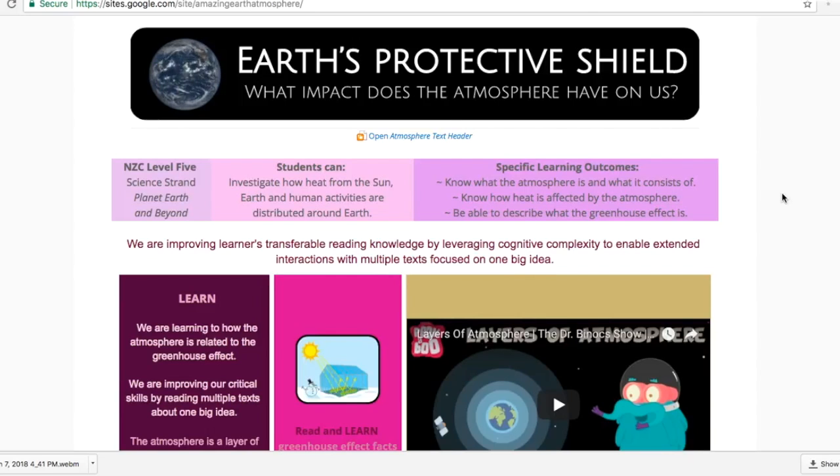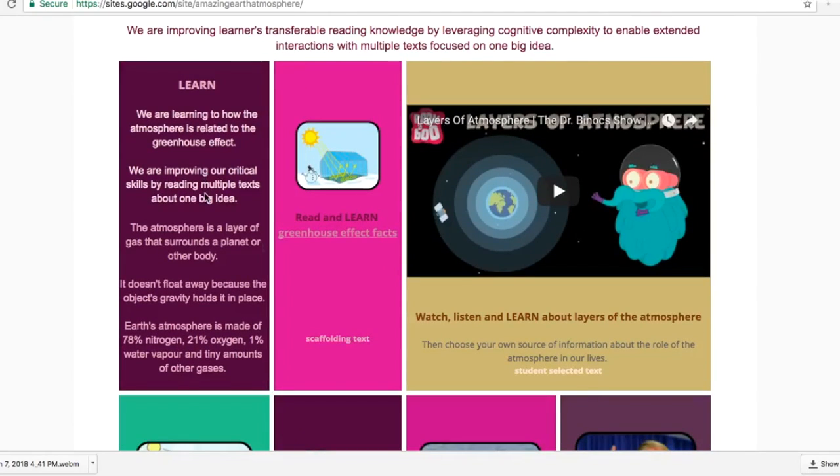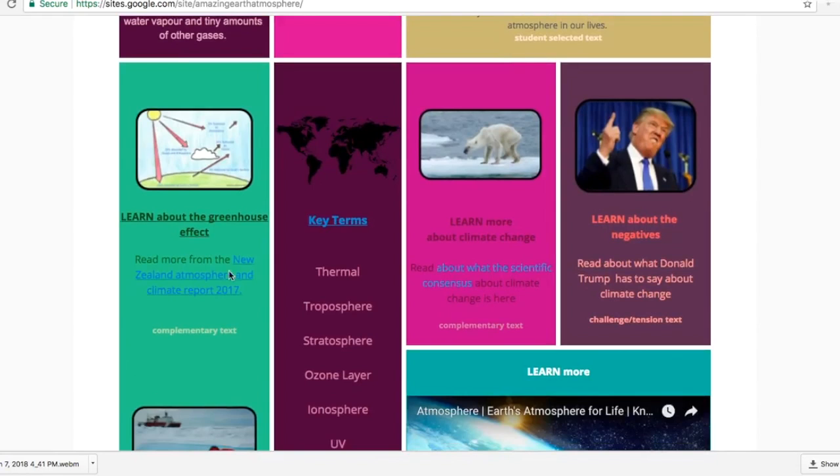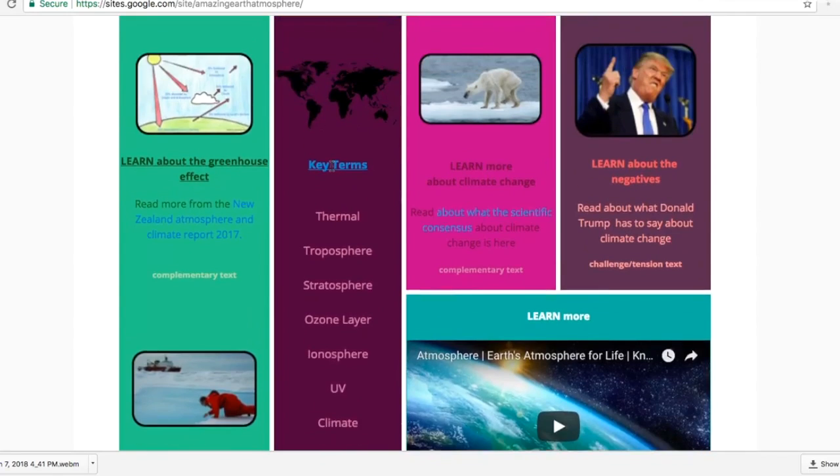This unit is all about working in small groups to improve your reading and understanding of text. The text in the middle is the most basic and contains scientific facts. There's also a video for you to watch independently or discuss that adds some more information. There are further complementary texts as well as very clearly stated key terms that we really want you to understand and know the meaning of.